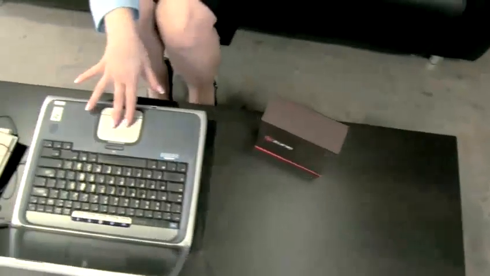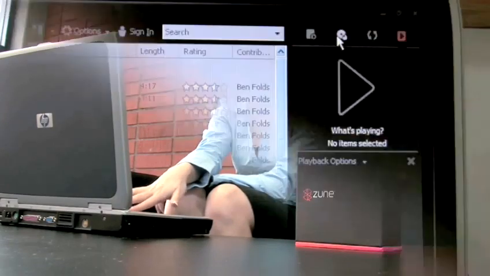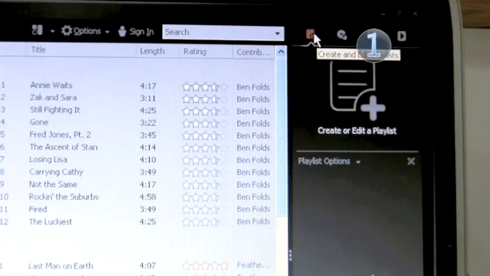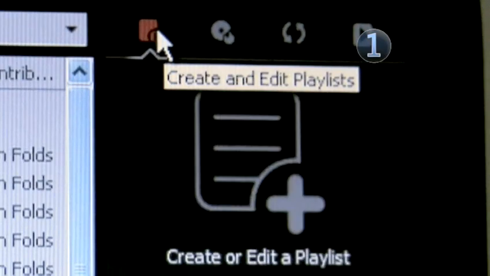No one has better taste in music than you do, so why not take it up a notch and create the ultimate playlist with your Zune software? Here's how. Step 1. Be iconic. Choose the playlist icon on the far right side of your Zune interface above the play symbol. You'll see the play symbol transform into the playlist symbol.